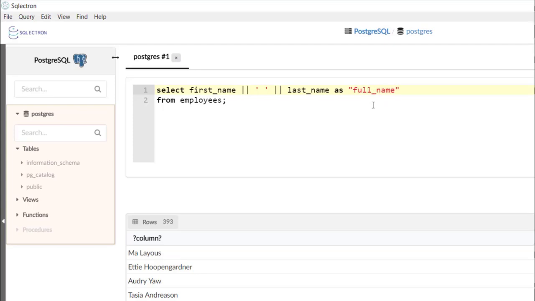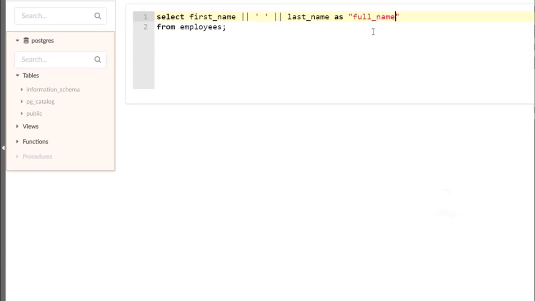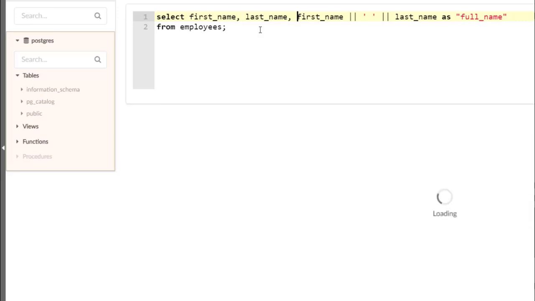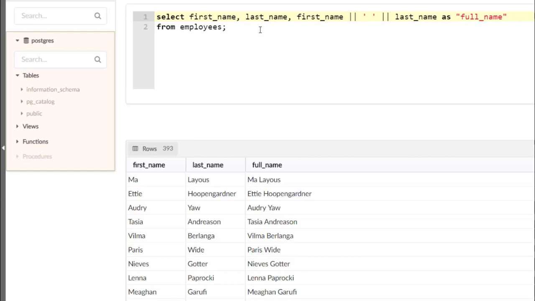So what I did here is I named this column full name. If I run this query, you will see that the new name we have is full name. If you want to make sure that everything is right and make it clearer, I can choose several columns here, and I will show you that, as you see, the first name, last name, and full name. Full name is a newly created column that is the concatenation of first name and last name separated by a space.